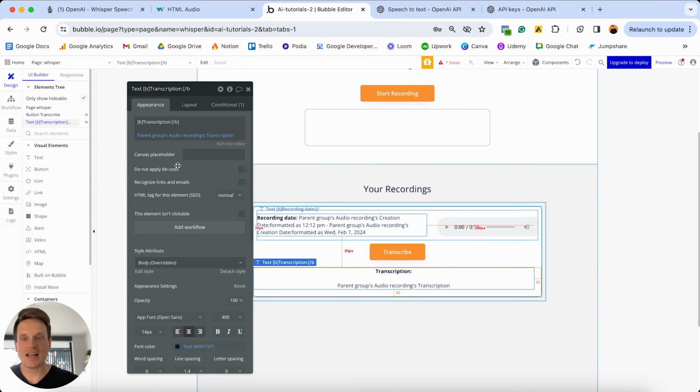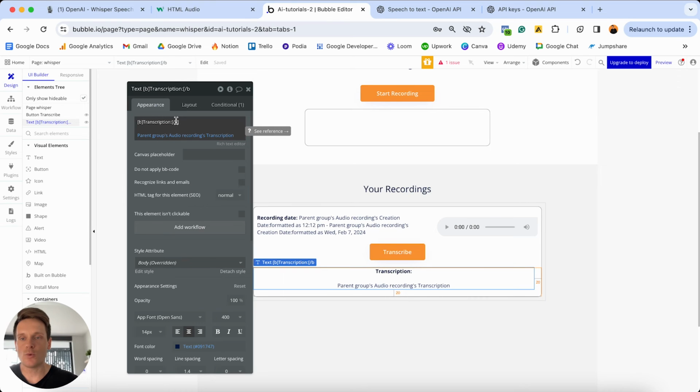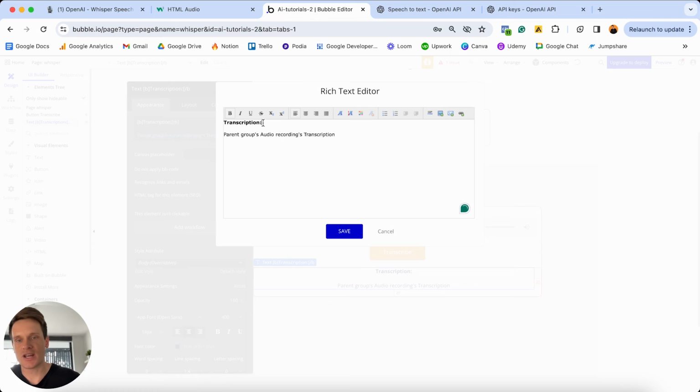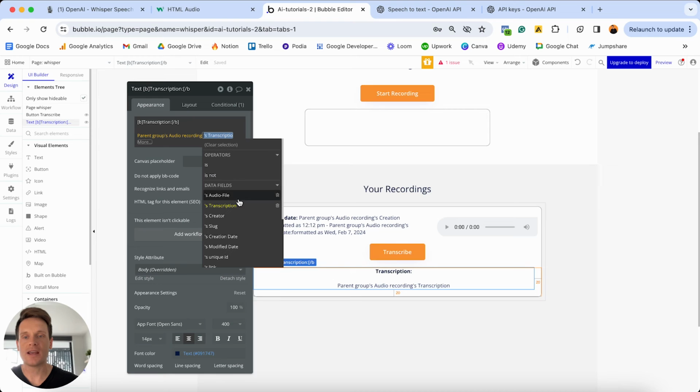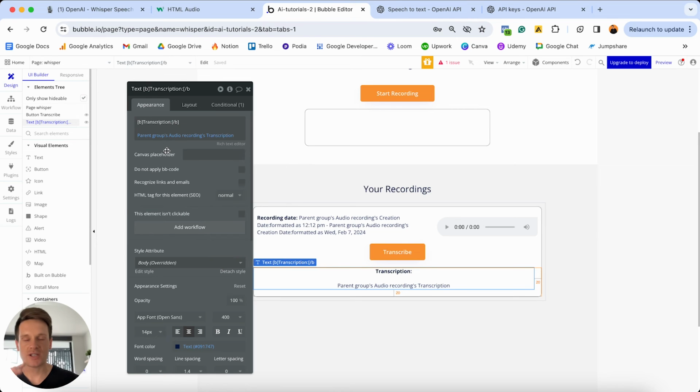So for this text element, all I've done is I've added in the word transcription, and I chose to bold that text. So I just opened up my rich text editor, highlighted that, hit bold, and hit save. But of course, it's formatting that with the HTML there. And then below this, I've just added a space and added in the parent group's audio recording, the transcription field, which is just the text itself.